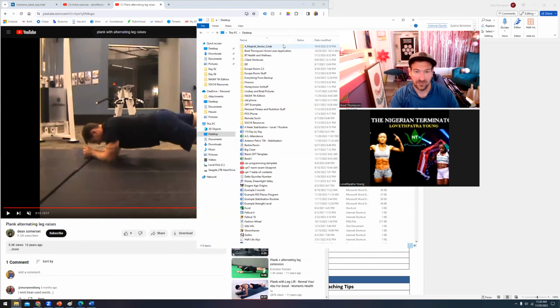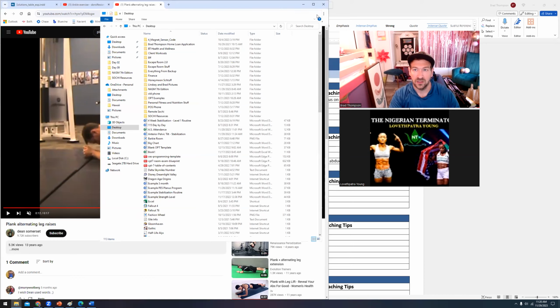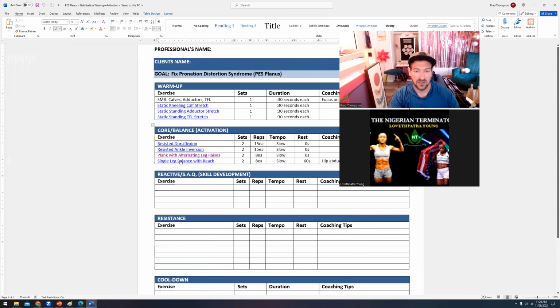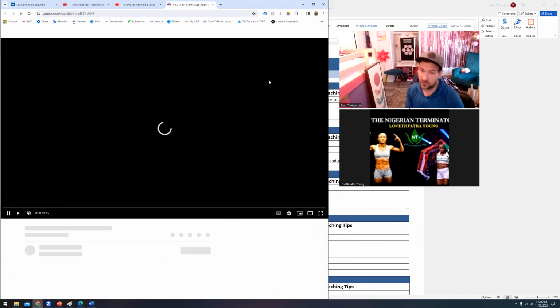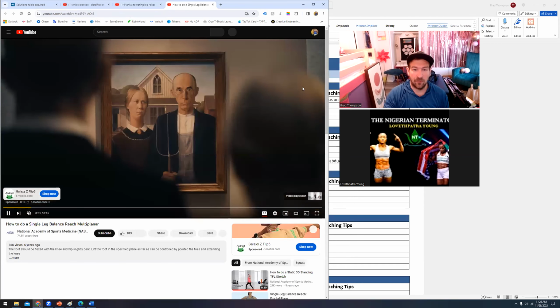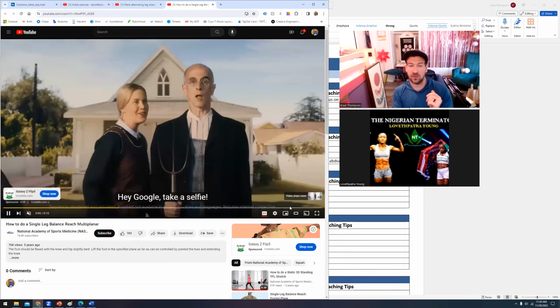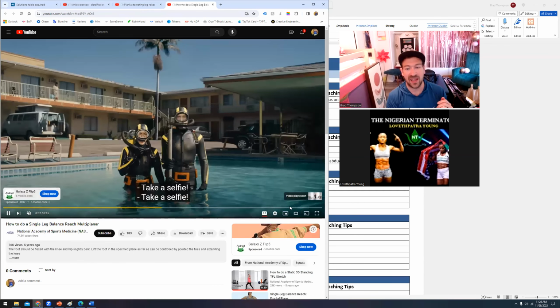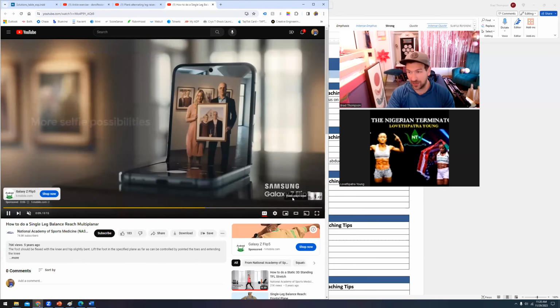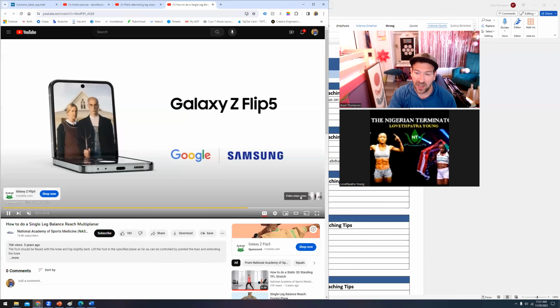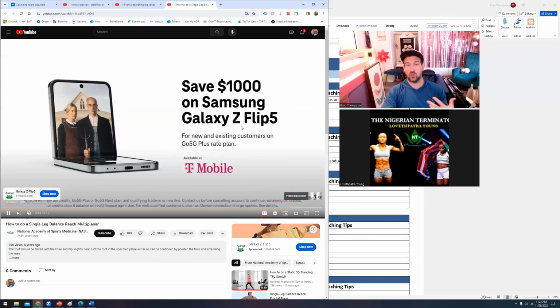Also very helpful. And then that single leg balance with reach again. So those are some of our favorite exercises here, and that's how we're going to work with that Pes Planus.